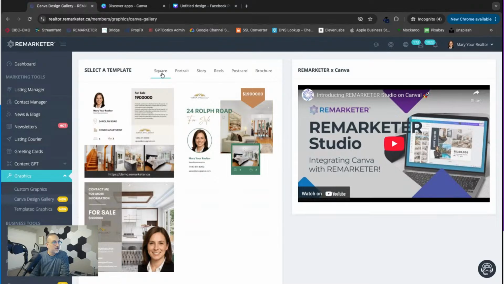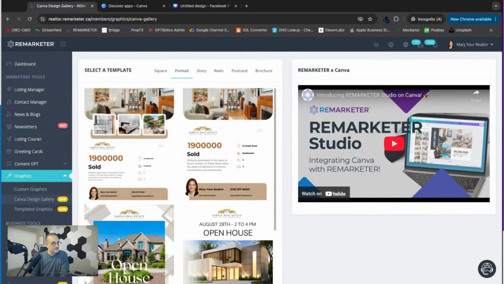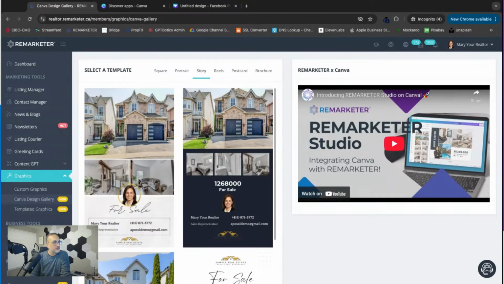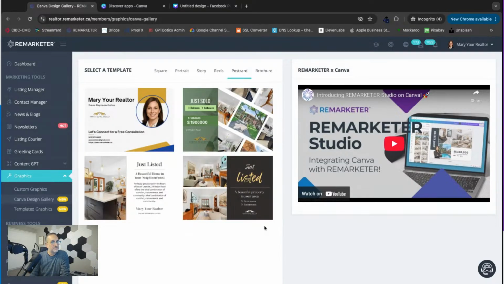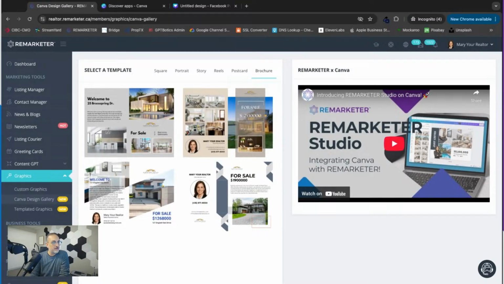So we've got square posts. So these are posts basically. We've got portrait posts. These are posts that are in portrait mode. We've got stories, so the dimensions are perfect for stories, reels. Then we've got postcards, so these are basically 9.5 by 5.5, standard size postcard designs that are available, and you can quickly create postcards as well as brochures. So we also have some brochures for you as well, which you can quickly utilize and create.